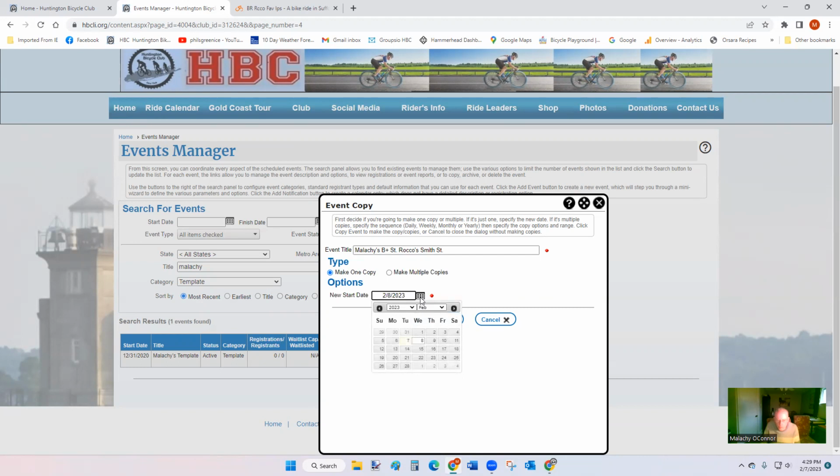So say, for example, if you're posting this on a Tuesday and your ride's going to be on Saturday, you would pick Saturday. For the purposes of this demonstration, however, I'm going to put this ride out a couple of months in advance, just so no one thinks it's a real ride. So I'm going to pick a Saturday in May, and I'm going to hit copy event. All right, so I changed the name, I picked the date that my ride's going to be, usually the coming up weekend or whatever, and copy event.